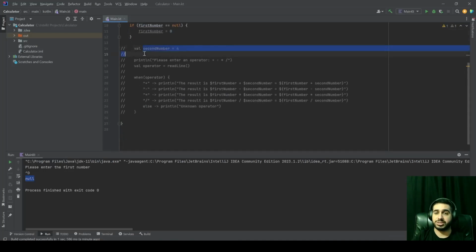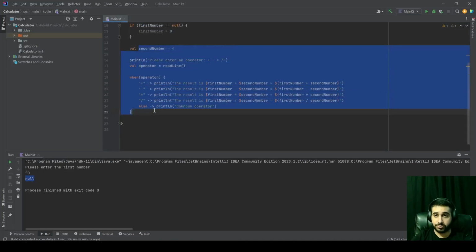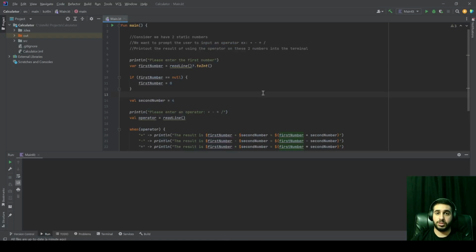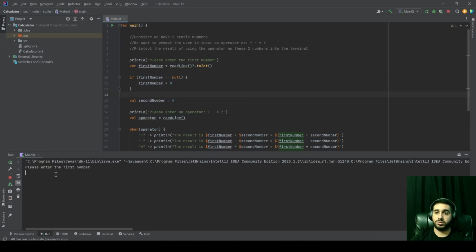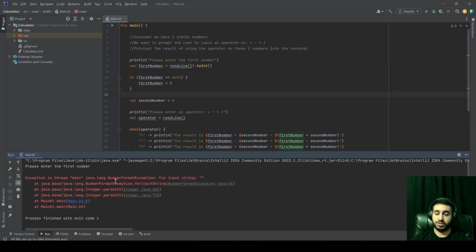Let's remove this. Let's uncomment this code. Now let's see what other problems may occur with this code. Let's try to run our program. Please enter the first number. Let's say I just pressed enter. In this case, I get an exception.